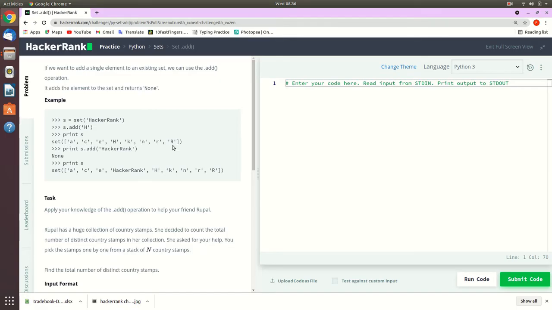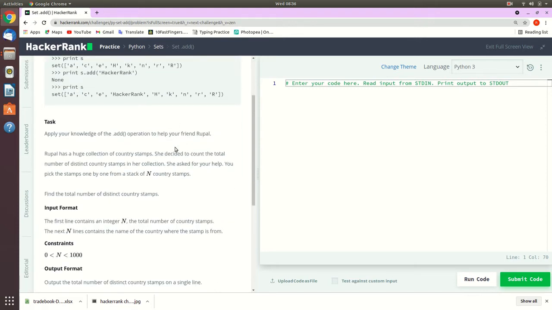Hi, Python sets, set.add. If we want to add a single element to an existing set, we can use the add function. It adds the element to the set and returns None. Now let's go to the task.